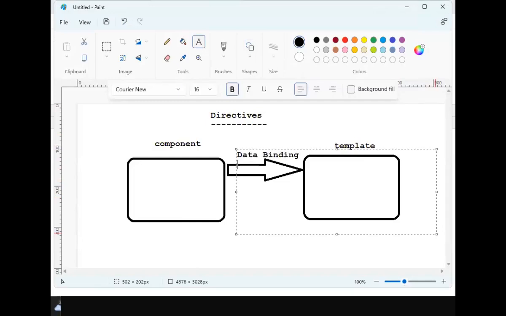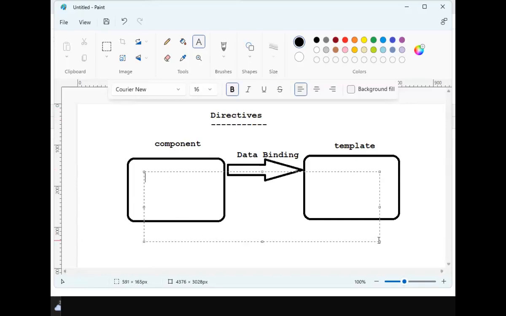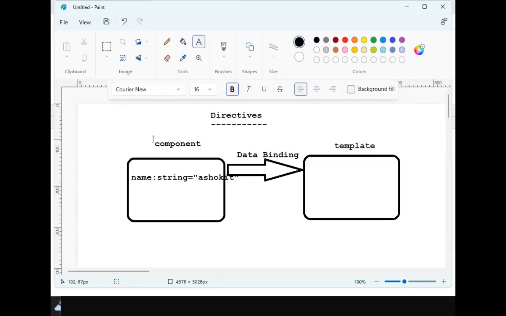With the help of what? Data binding. So maybe you're using interpolation, correct. You're using property binding, correct. That means in short, you're using data binding. So when you're binding the data here, probably you want to change the colors dynamically. For example, let's assume that we had a property called name. Here I'm taking Ashur IT. This is a simple property I've taken here.